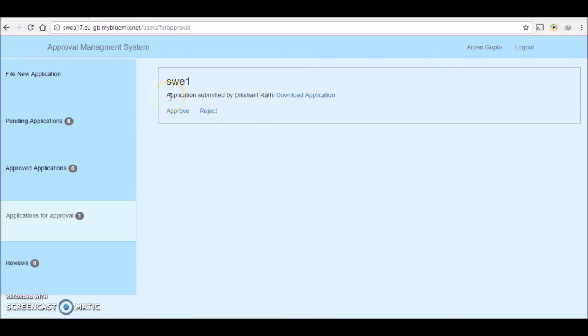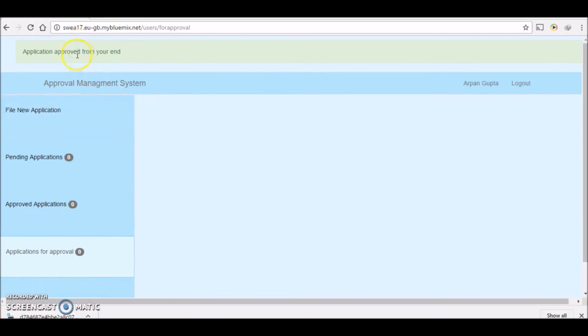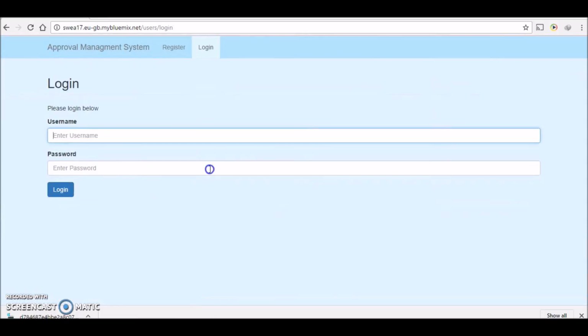Now the user Arpan has to review this application, where he'll download it. As the application has started downloading, he'll look at it, and if he thinks the application is perfect and there is no need for correction, he'll approve it. Otherwise, he can reject it as well. So let's approve the application. Now it says application approved from your end. We'll log out from his end and get back to Dikshant Rathi's account just to check where our application has gone.